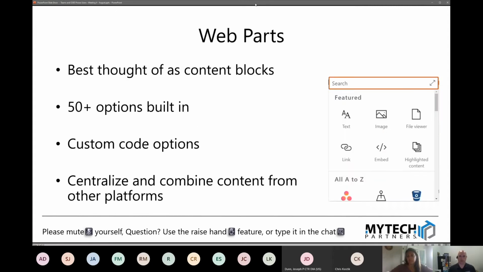Web parts. Best way to put this is content blocks. These are little objects that we can put into that. And it's not just about text content or pictures. It's all sorts of things. It can be combining content from other areas. So we can combine content from Planner, from YouTube, from Twitter, from all sorts of different areas, not just strictly Microsoft based, but even other areas. There's over 50 of them right now, and there are constantly additional ones being put in. I think Microsoft just added like 3 more the other day. So we'll show you how to go through those and what they can do.